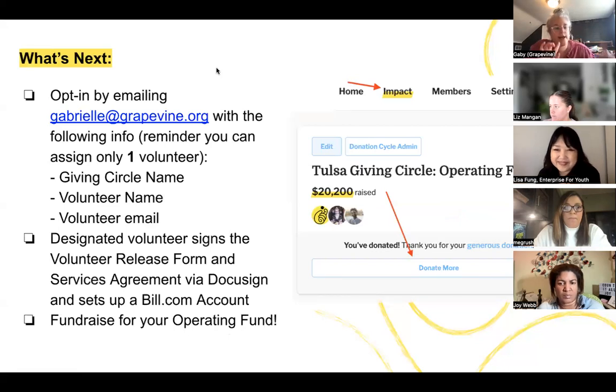The one thing I'll just end on here is what's next for all of you. If you want to opt into this, you can start by emailing me and sending your Giving Circle name, your name and your email, and then I will pass that along so that you can get the DocuSign materials, the release form and service agreement. Then you'll sign those, and we will set up your operating fund.